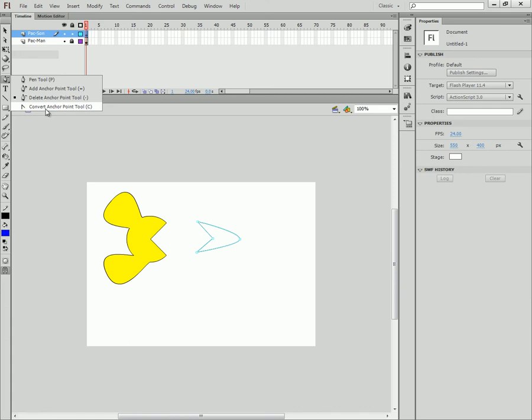We go to the convert anchor point tool and then click and drag on this one point, and now you can see he's fat again because I redid this line. I made it curvier, made it bigger. All I did was click and drag. So that's about it for Pac-Man and PacSun and the pen tool.